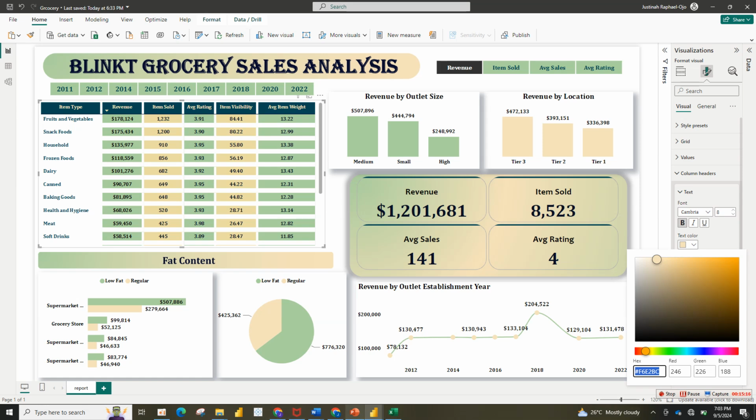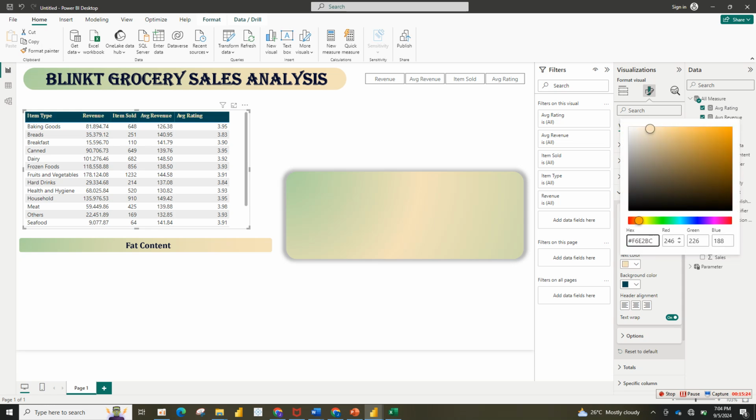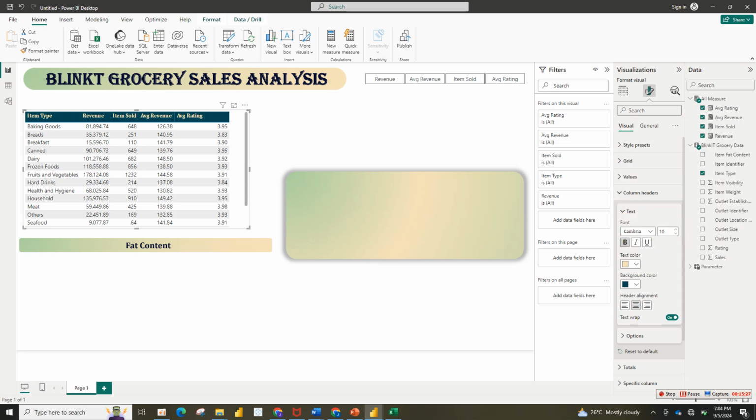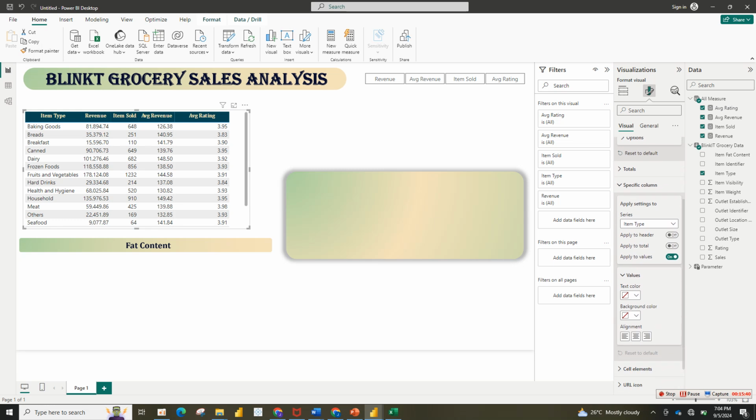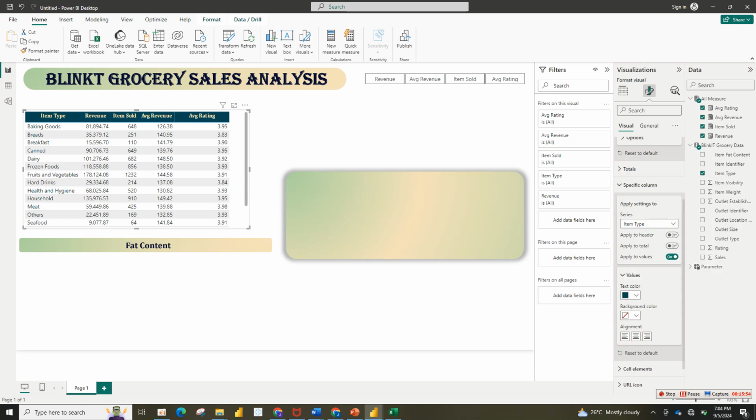So copy the color code, then let's come right here and put it. So we have that, so we can align them. So now for each of the columns, we click on the specific column. For the first one, I will leave this item. For this item type, we can change the text color to this.